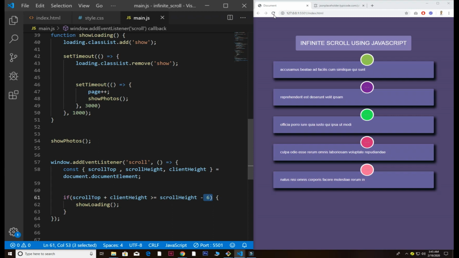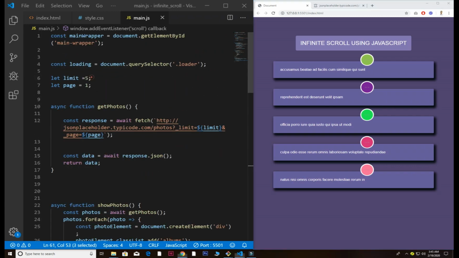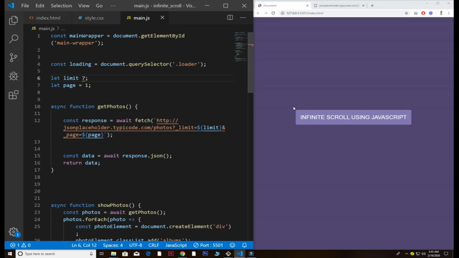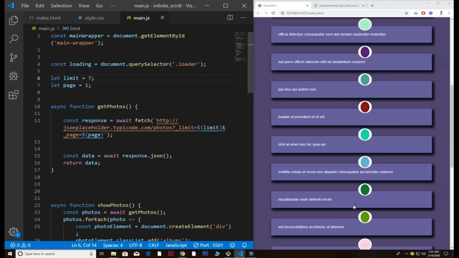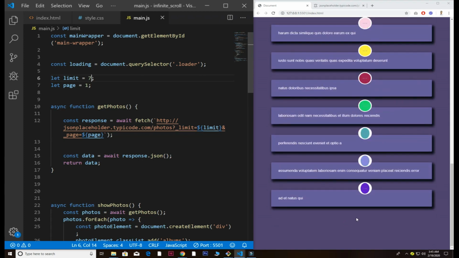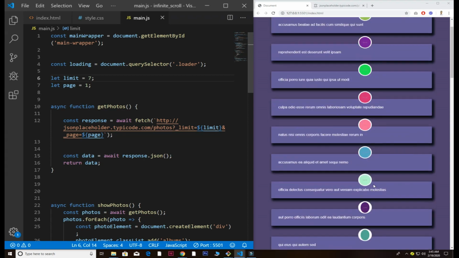So let's have a look. Refresh, no need of refresh. Basically we're using live server, so I want to give this 7 in order to check our results. So let's give it the limit of 7, save it. And now you see, while I scroll down, the loader starts and shows the results, right? So I believe that's working nice, and I believe you guys will enjoy.